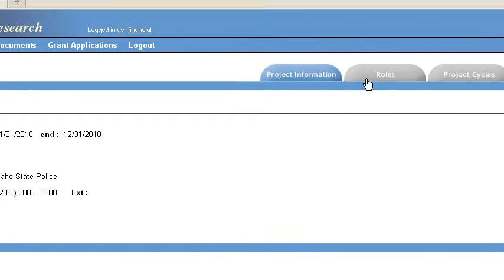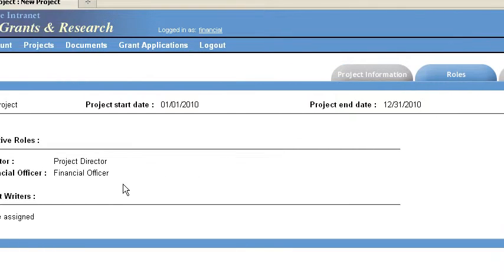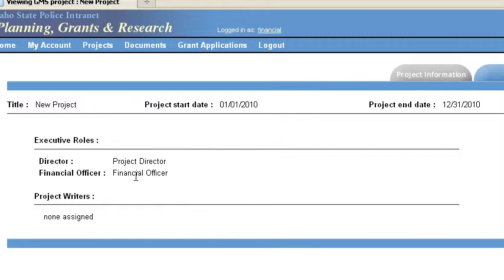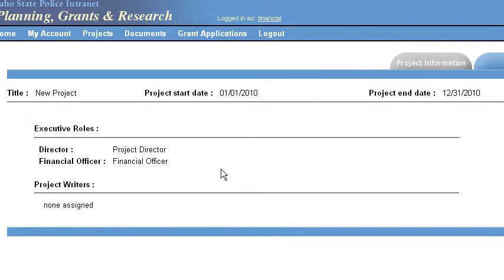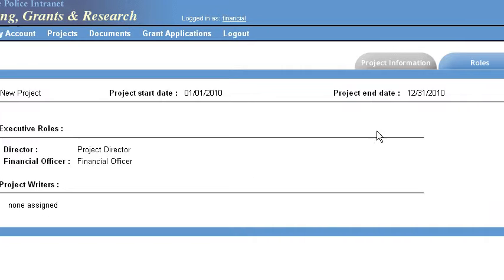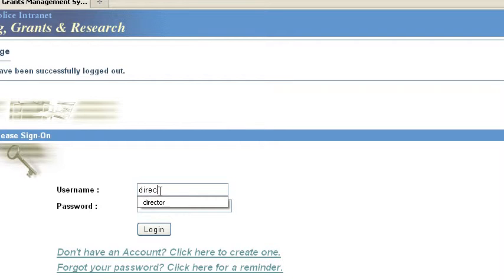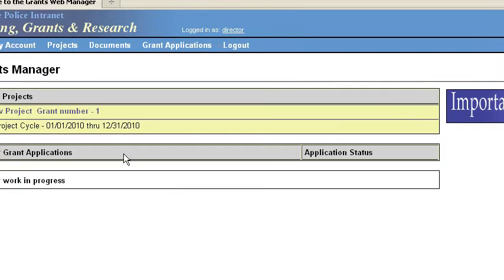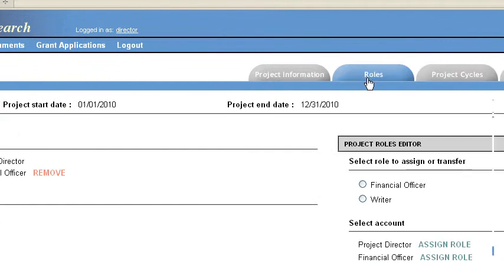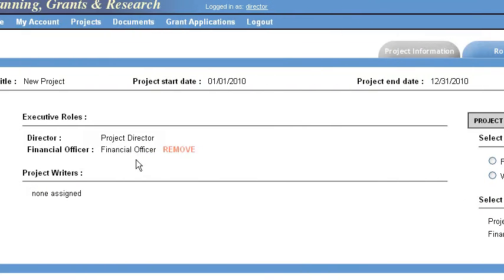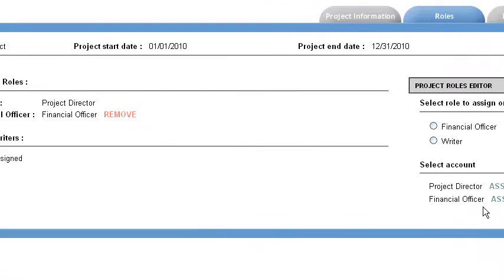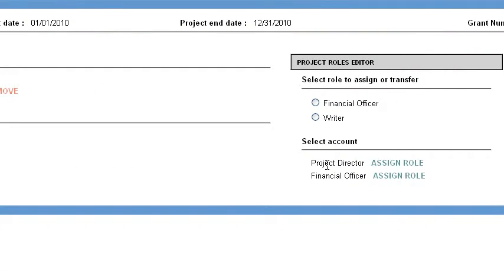The roles tab will show us who's assigned as the director, financial officer, and writer. Now I'm logged on as the financial officer, but if I log out and come back as the actual director, I'll be given the opportunity on the roles tab to actually remove users from their roles and to assign other users as the financial officer or writers.